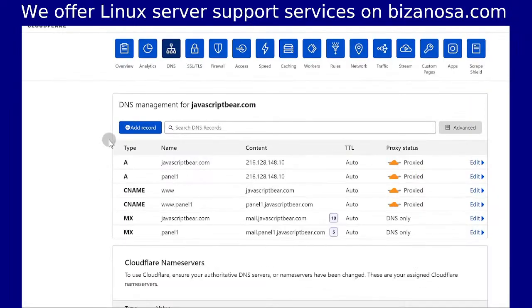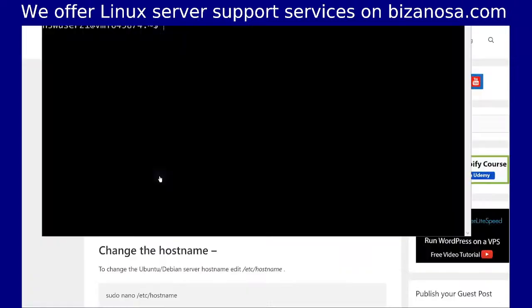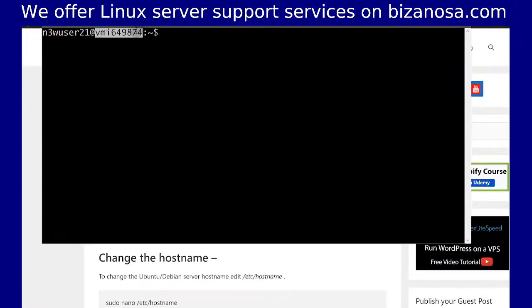For the control panel, I will install it in a subdomain, panel1.javascriptbear.com. I want to change my hostname to that. The panel will be installed in a subdomain. You can install it in a full domain if you want to, but I choose to use a subdomain. Come back here and you can see this is currently the first part of our hostname. So we want to change that.